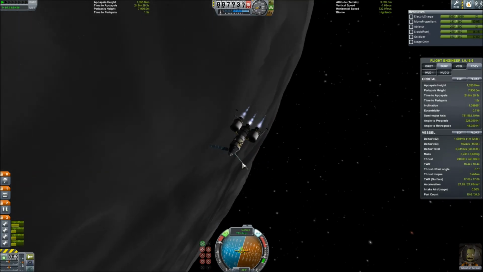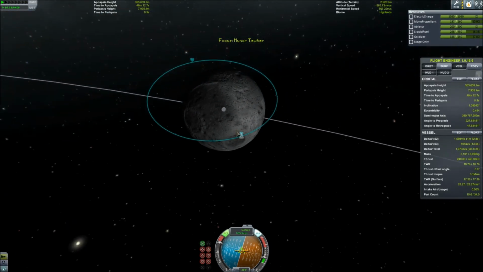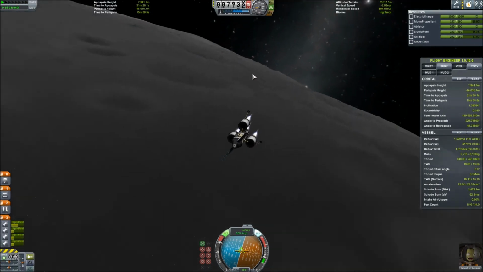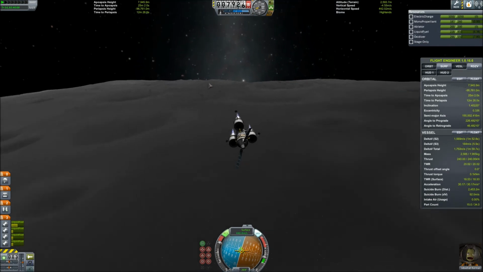You see the camera changed. That's because we did what's called capturing the moon. Whenever you're going to do a flyby of a planetoid and you reduce your speed enough that you achieve an orbit around it, that's called capturing the planet. So in this case, we captured the moon.